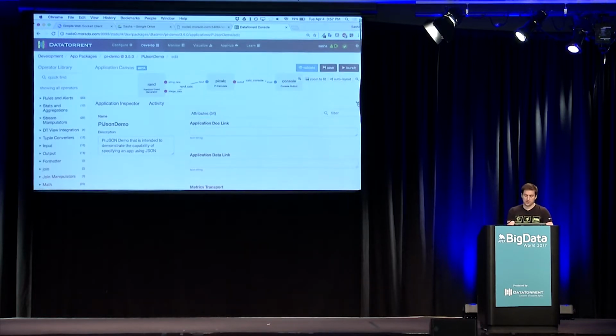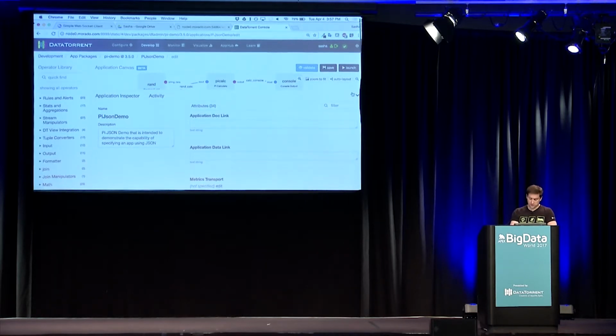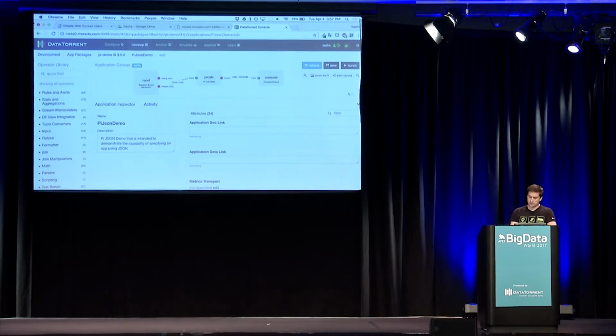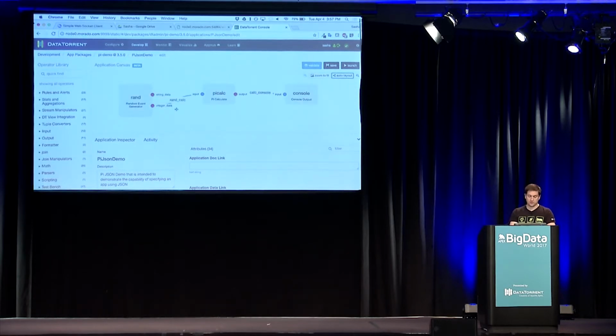So this view is resized to be a little bit larger, but I'm going to adjust the layout. Okay, so what we're looking at here is the JSON PyDemo application, which is constructed using JSON representations.